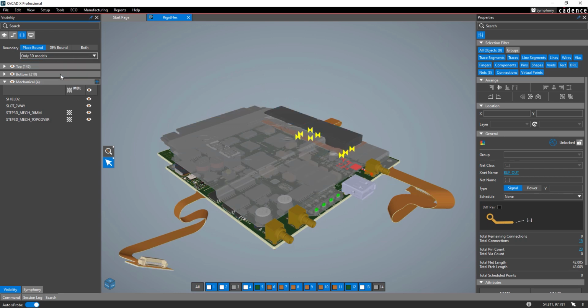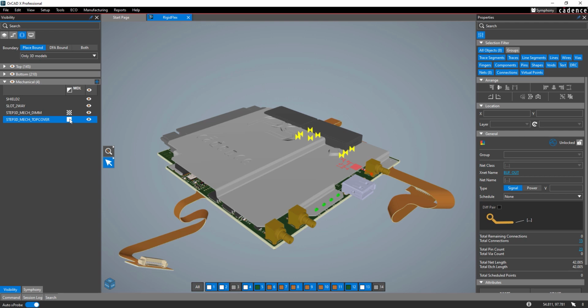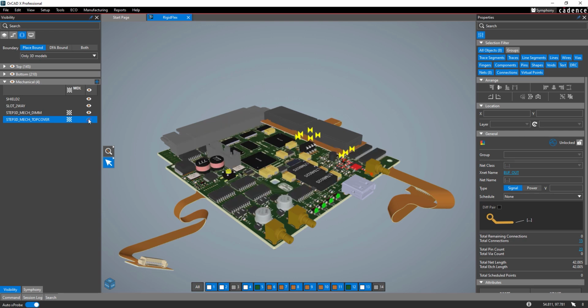Visibility can be adjusted for individual components and mechanical models as well. To adjust mechanical models, select the arrow to collapse the electrical component list to expand the mechanical list. Select the checker box symbol to change the transparency of a mechanical symbol. A blank square indicates that the mechanical symbol is invisible, a solid square indicates that it is visible and opaque, and a checker box symbol indicates that it is semi-transparent. Select the eye icon for the symbol to remove it from the view.